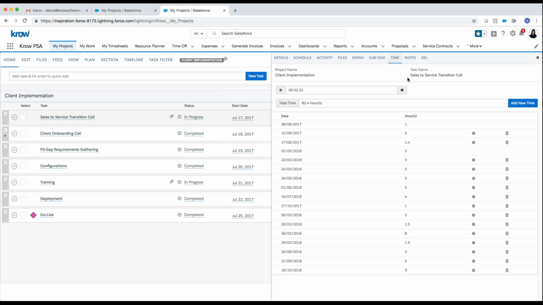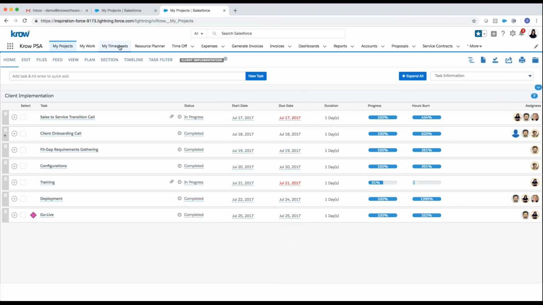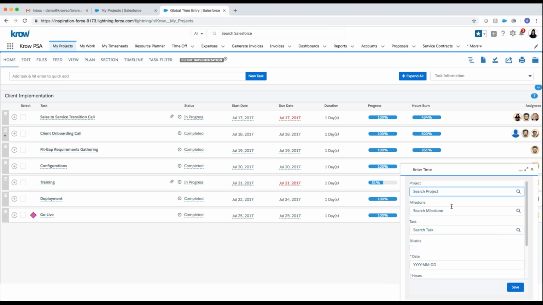So there's many ways to enter in time in Krow. You can enter it right on the task. You can enter it in your timesheet. You can enter it from a mobile device, of course, and that's not the only way, though. We have what's called a publisher action in Salesforce, so I've clicked on it.